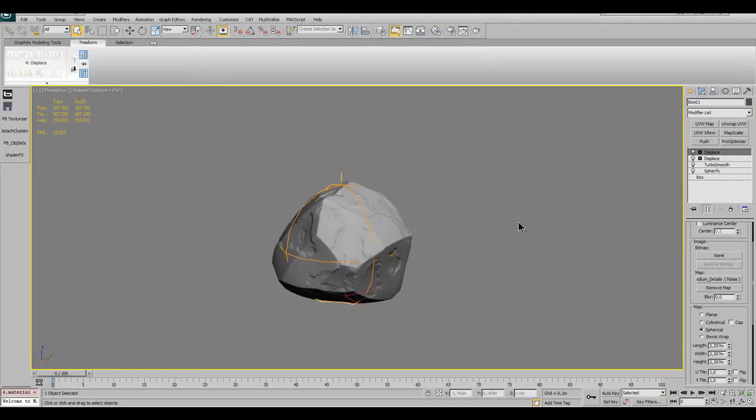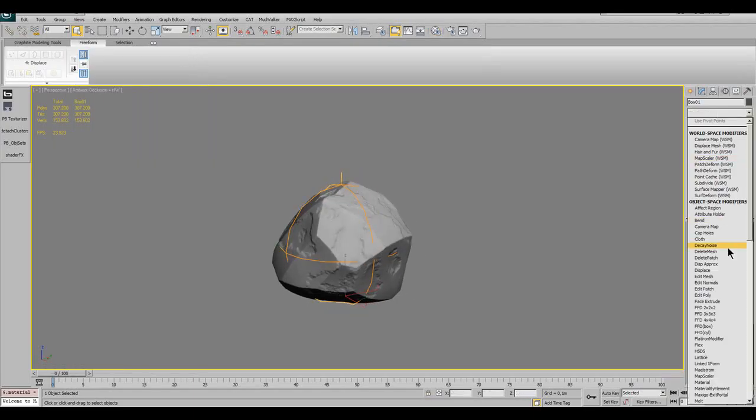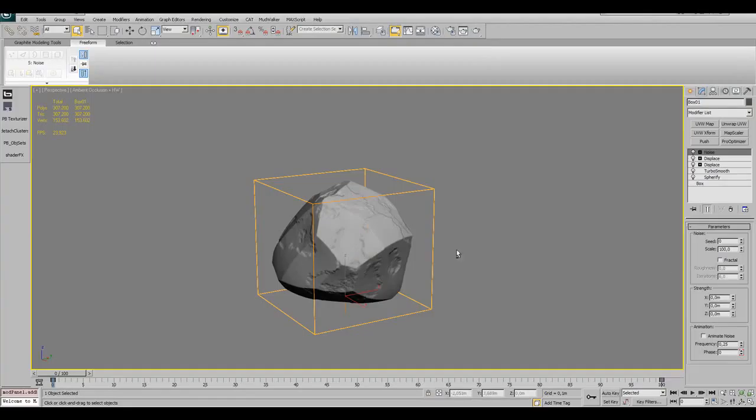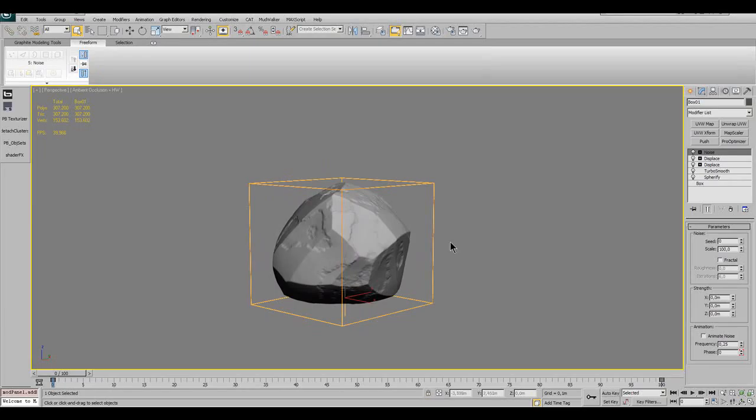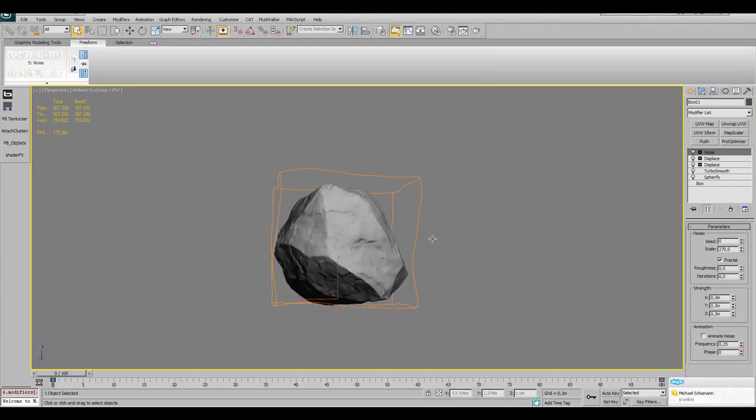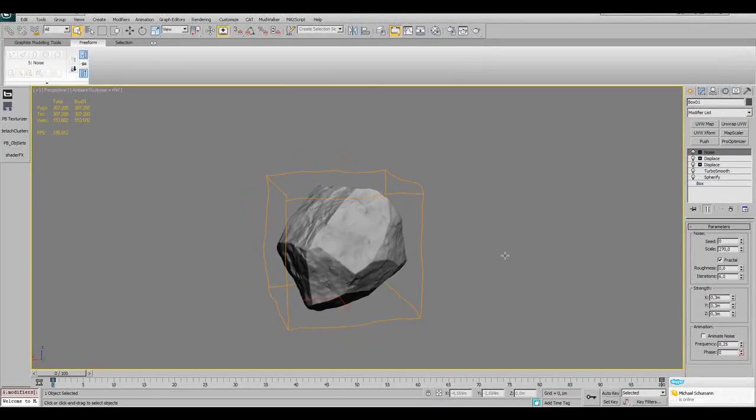Concerning the grainy details, I could also use the displace modifier with a noise map inside, but in this case I use the standard noise modifier, which is okay, but in some cases could produce some aliasing artifacts inside the displacements. I assume the displacement of the noise modifier is based on a 16-bit source instead of a 32-bit, which you achieve by using a noise map instead of the modifier. The settings for the noise modifier are scale 270, fractal on, and strength is 0.3 in all axes.